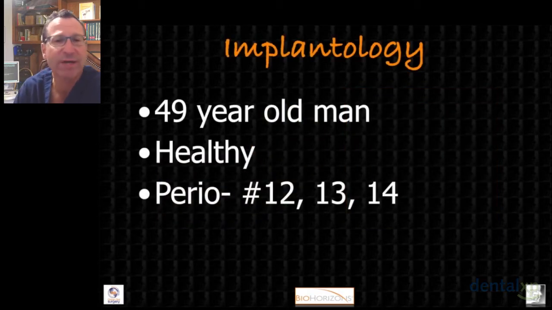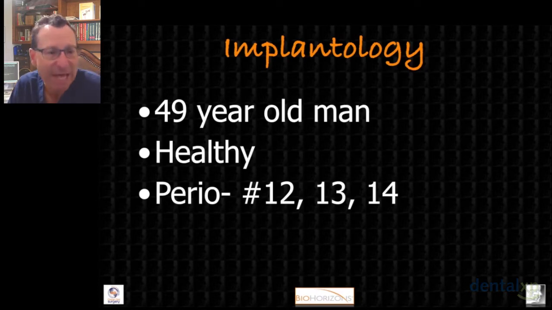Another case, a 49-year-old man comes to my office, and he's basically healthy, but he's got periodontal involvement of teeth numbers 12, 13, and 14.